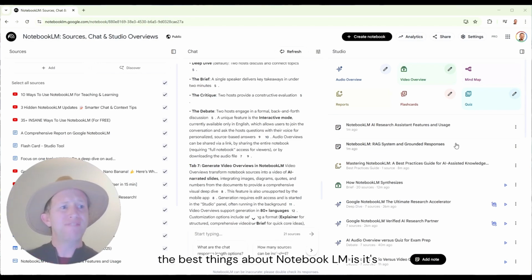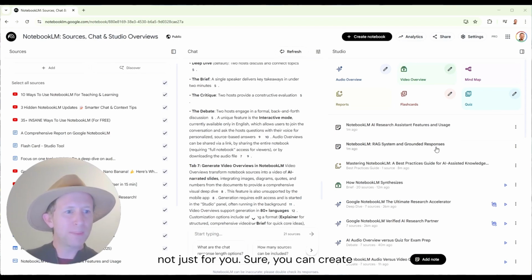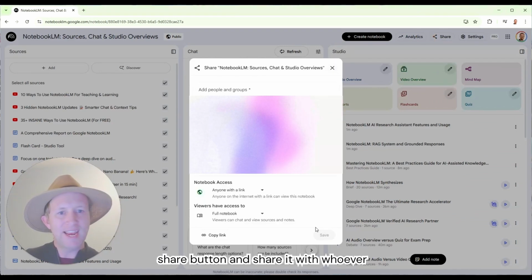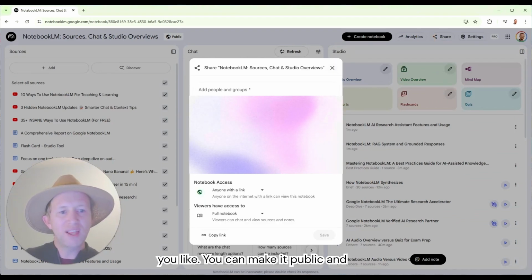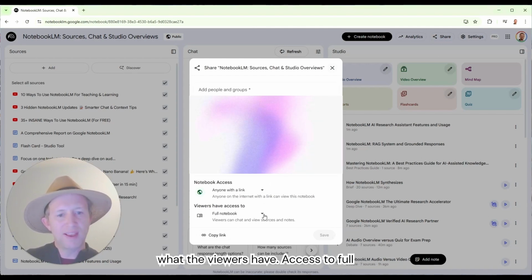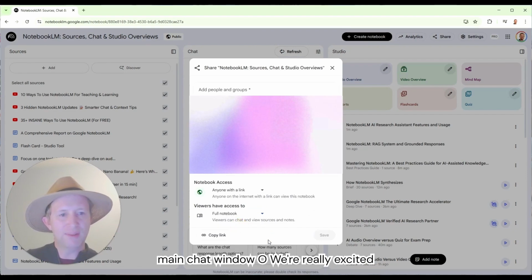Absolutely beautiful. And finally, one of the best things about NotebookLM is it's not just for you. Sure, you can create personal ones, but you can also use the share button and share it with whoever you like. You can make it public and share it with the world and even choose what the viewers have access to. So really excited about it.